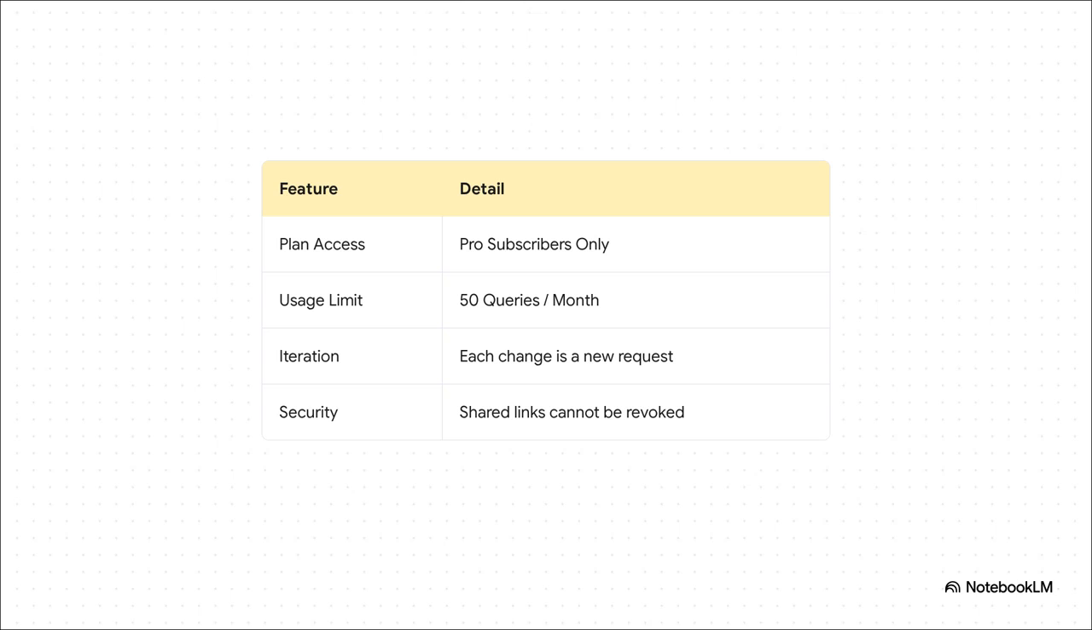Also, it's not great at iterating right now, so if you want to make a small change, you often have to run the whole request over again. And here's a big security note. Once you share a link to something you've made, you can't unshare it. There's no way to revoke that link yet. So it's incredibly powerful, but you got to use it wisely.